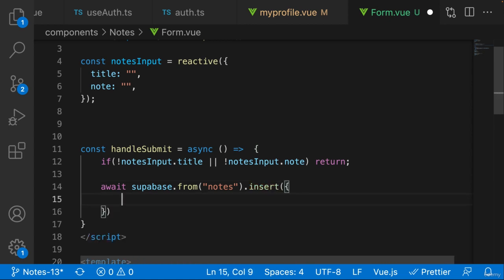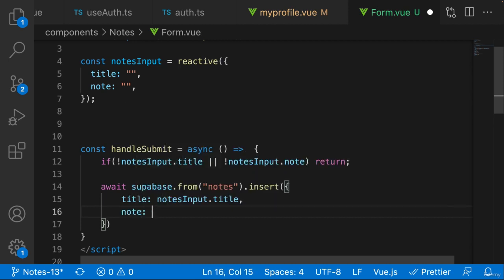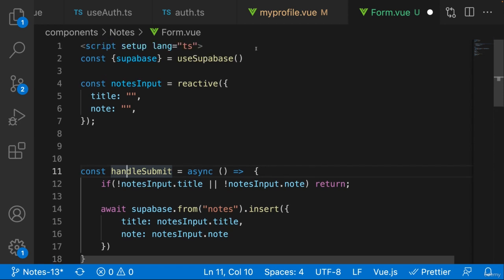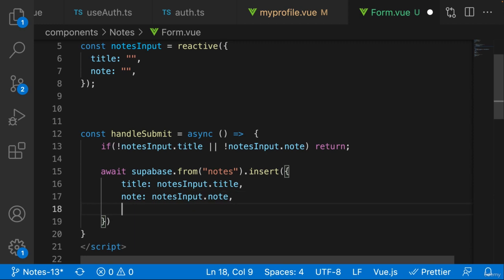And then I'm going to say, well, the columns that we want to add. So we want to add the title, which is going to be notes input dot title. We also want to add the note itself, which is going to be notes input dot note. And the last thing that we also need is the ID. So this is going to be the user ID. Now we can actually go ahead and grab that from that use auth composable that we created. Over here we can say user ID. We can say user dot value dot ID.